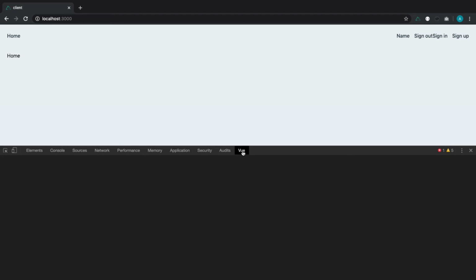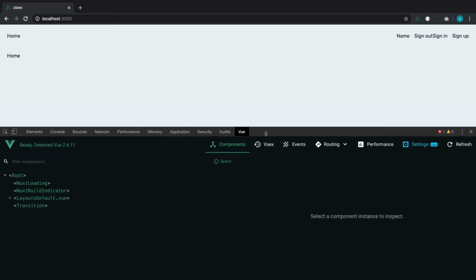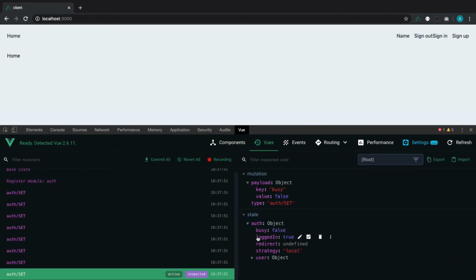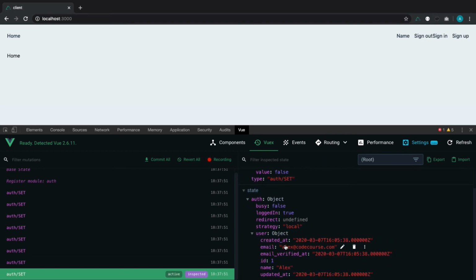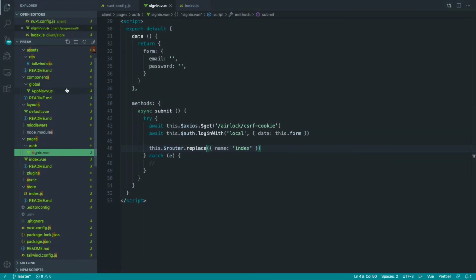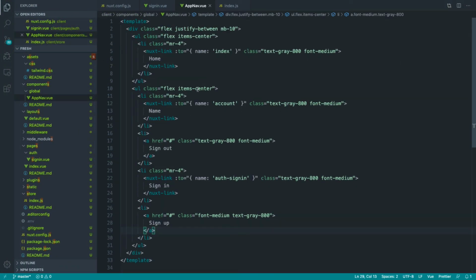Now technically at the moment we are authenticated. If we head over to Vue DevTools, if you don't already have this, you can go ahead and find it on the Chrome Web Store. Let's go into Vuex and load our state, and you can see here we've got logged in true and the user actually comes back with all of that information. So it's just reading all of that information from our API. And what we can now do is update our navigation to reflect the fact that we are actually signed in. So this is pretty straightforward.